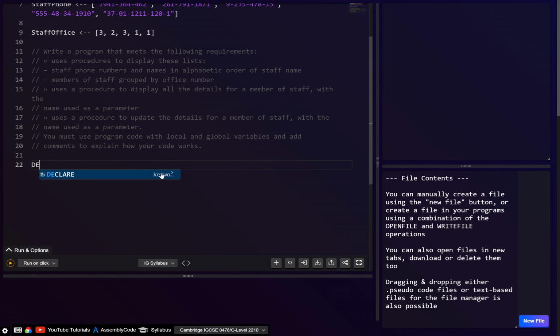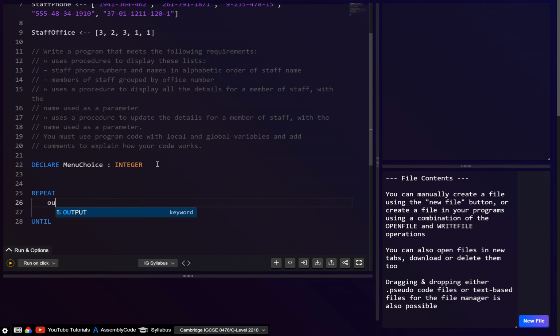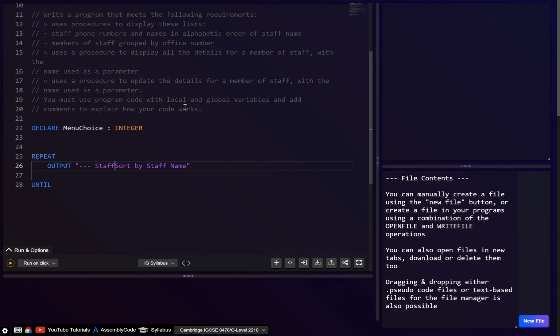If we want a menu, first let's declare menu choice, and let's say this can be integer. Then what we'll do is repeat, and then until, and in fact first let's output the menu options, so we know which number exit will be. So I'm going to say, maybe show, like sort by staff name. And what can we call this? Maybe staff information. So I'm going to give this a heading, and then let's go like that. And again, I'm going to do new line.